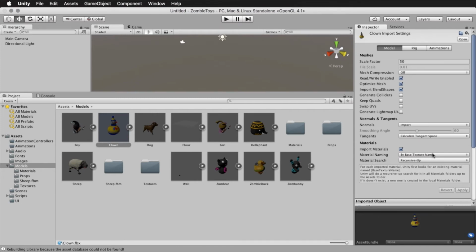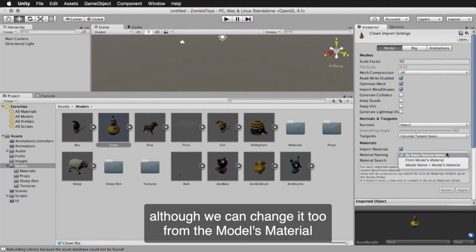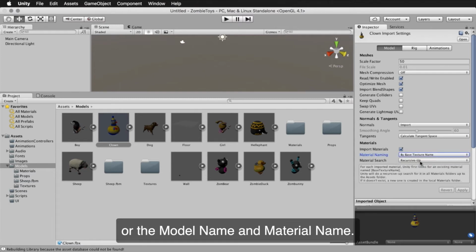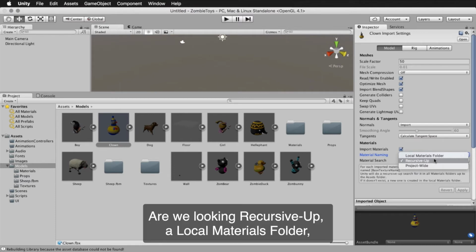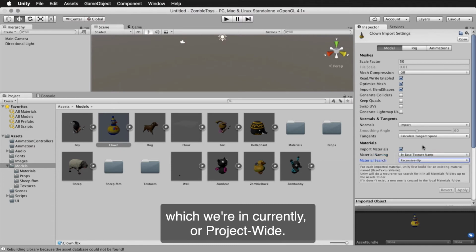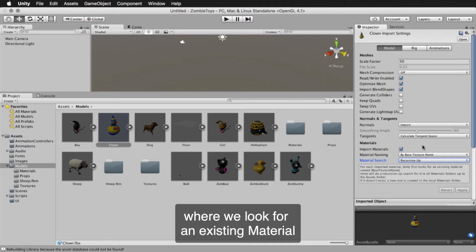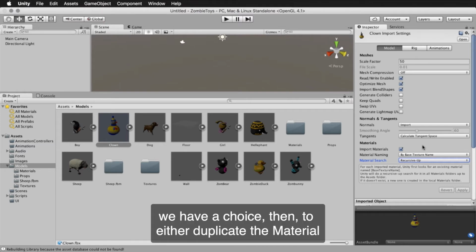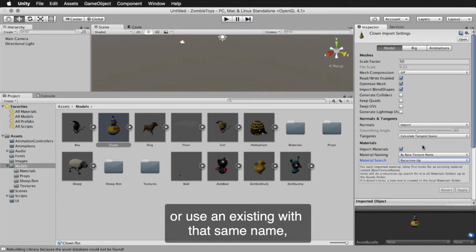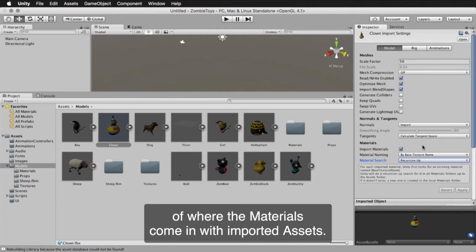In this case, what we'll see is the material naming is by the base texture name, although we can change it to from the model's material, or the model name and material name. We can also see in here a material search. Are we looking recursive up, a local materials folder, which we're in currently, or project-wide? And what this lets us do is configure where we look for an existing material, so that if we import in a new model, we have a choice then to either duplicate the material or use an existing with that same name depending on how we search. So it's important to be aware of where the materials come in with imported assets.